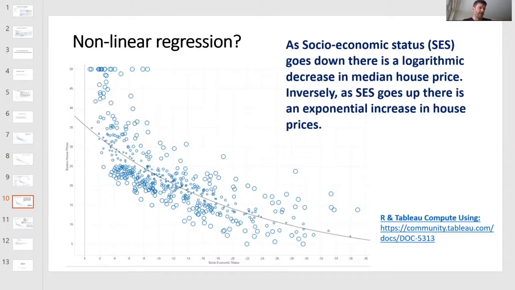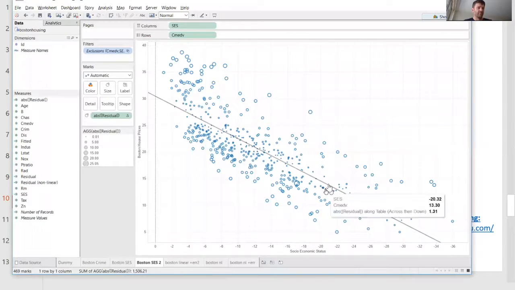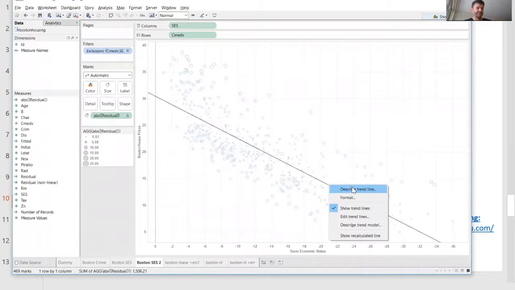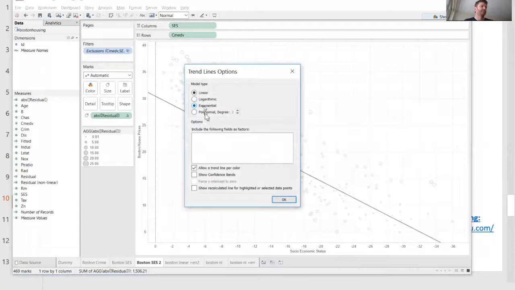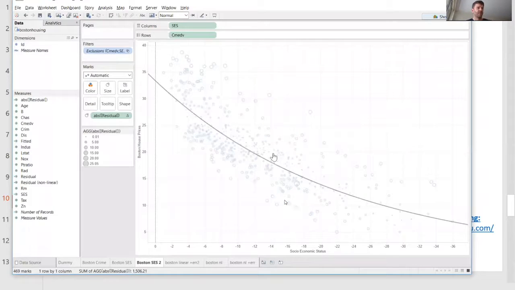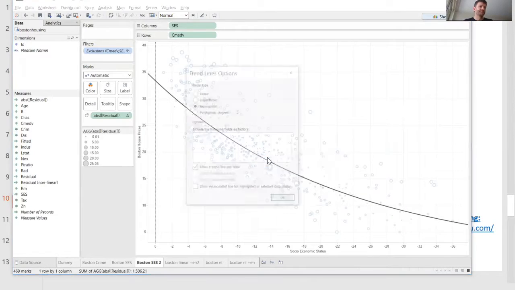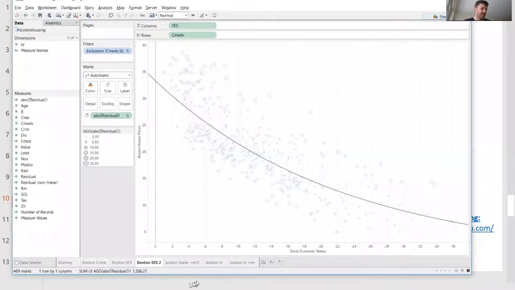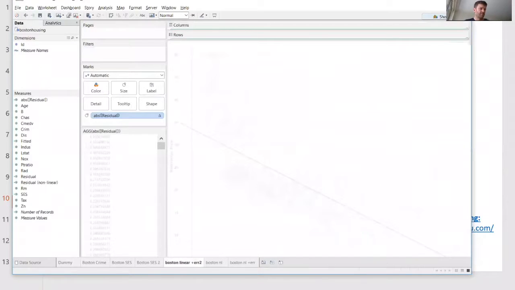So how did we do that in Tableau? Really easy. Right-click, edit trend line, exponential, boom, we've fitted the model. But what is Tableau doing? How is it doing that? There's a hint in this model. I don't know if you can see that. I can't see it there. Let me go back to my slide.